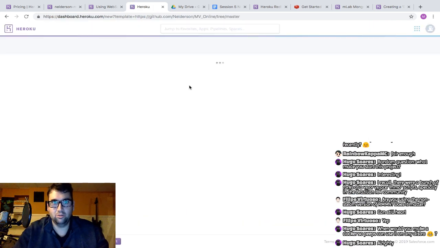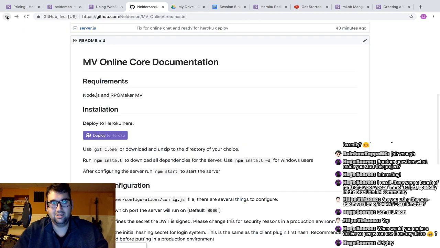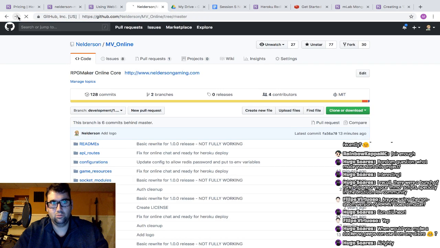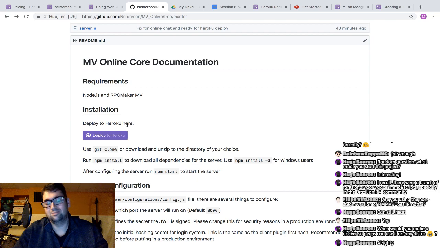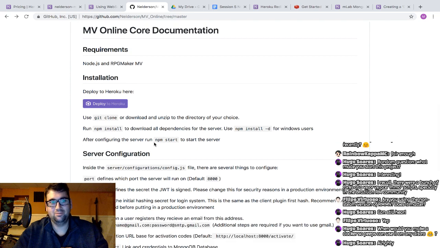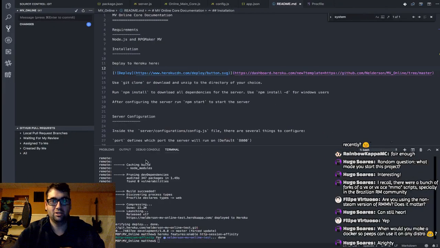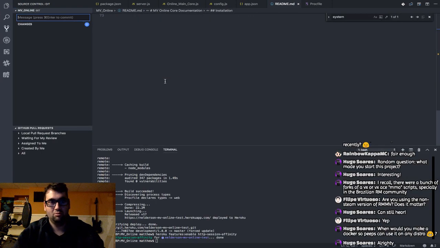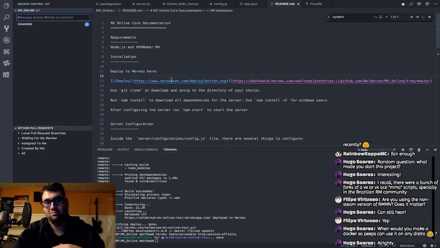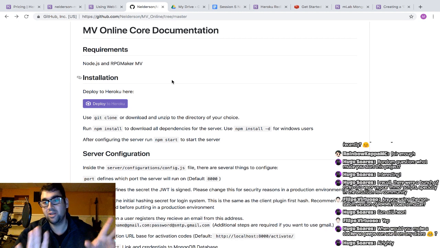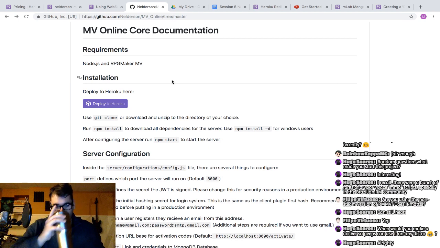So deploy to Heroku. Look at that. Pretty cool. All right, I definitely want to put it somewhere a little bit, probably down here, but at least we have it there. It works. Now we should actually make sure it works.